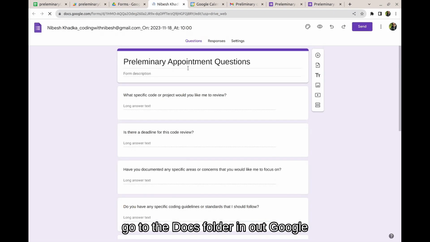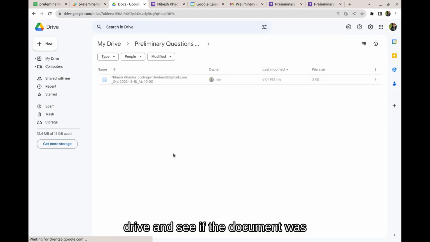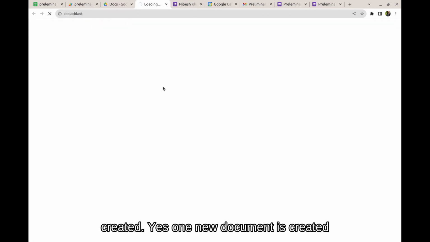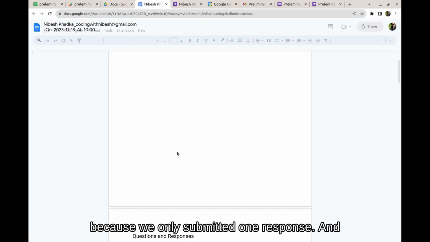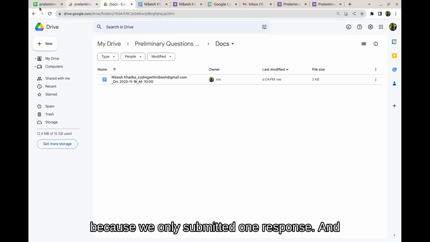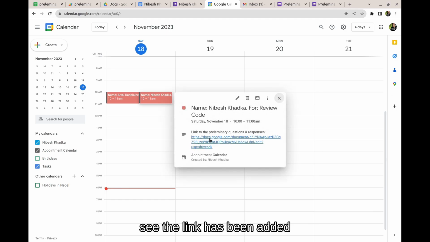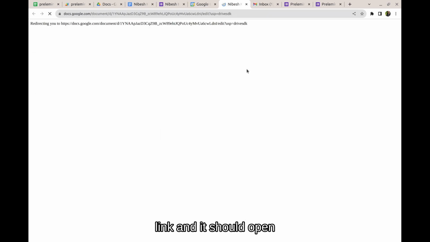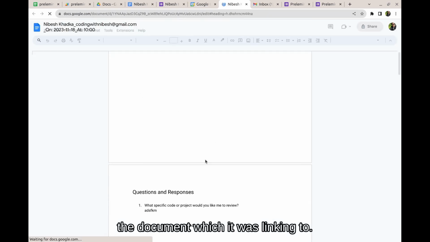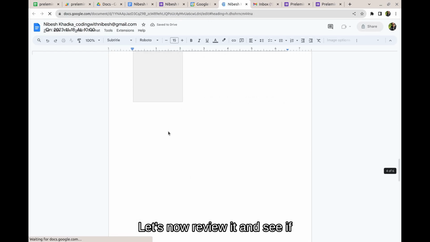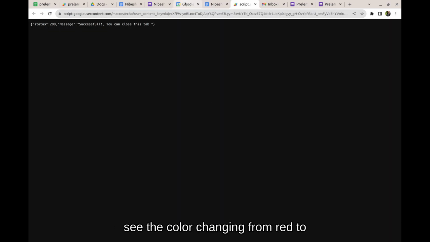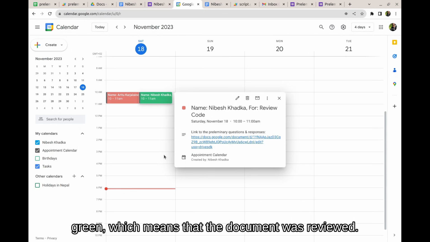Okay, let's go to the docs folder in our Google Drive and see if the document was created. Yes, 1 new document is created because we only submitted 1 response. Let's see if this document's link was updated in the Google Calendar. As you can see, the doc link has been added to the event, and let's click the link and it should open the document it was linking to. Let's now review it and see if it works or not. Okay, it says it's working, and you can see the color changing from red to green, which means the document was reviewed.